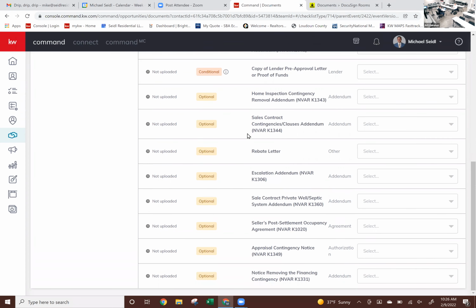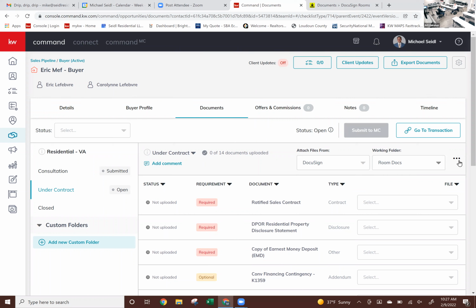And then you'll notice all these optional ones. These are just different cases where you might need a rebate letter, sales contingencies. This would be any type of addendum. So different items, but like I said, if you don't find that item as one of the forms, like a land form, something that's not obscure, but not a normal residential deal, then you can click the 3 dots, add a document, a one-off document, and it'll add it at the bottom, right?